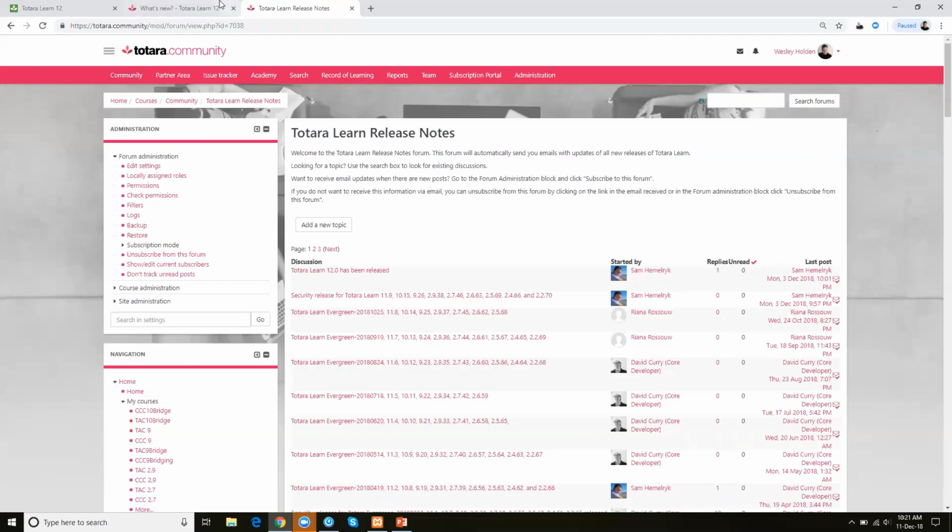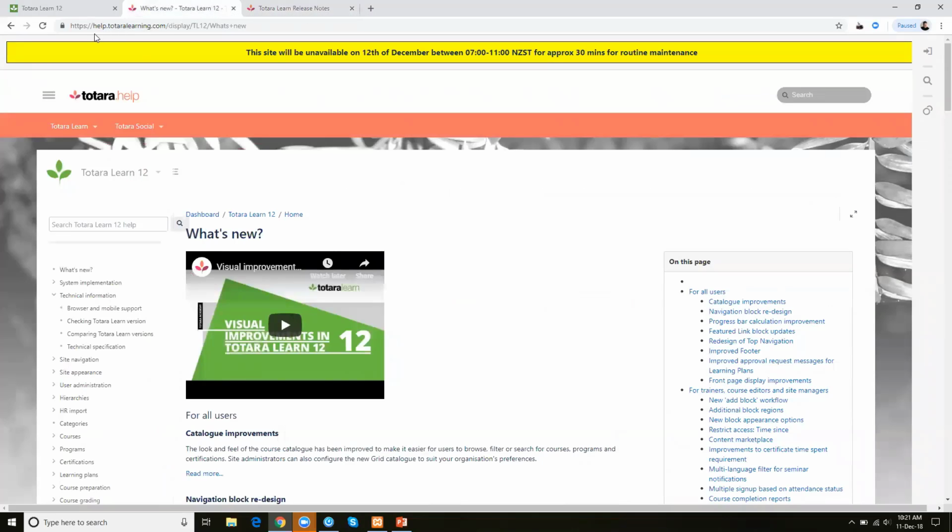So those are your two options, Totara.community and Totara.help. You can also do help.totaralearn.com; both get you to the same site.